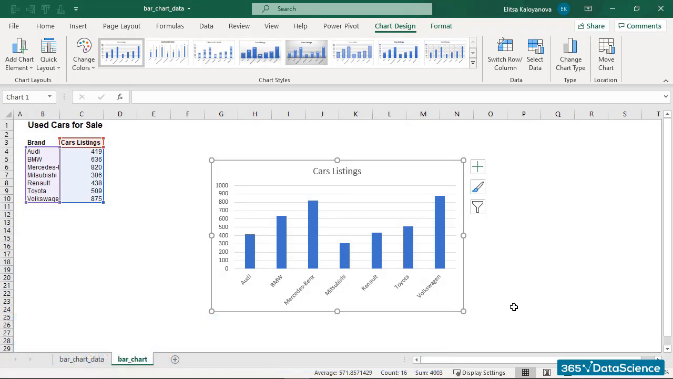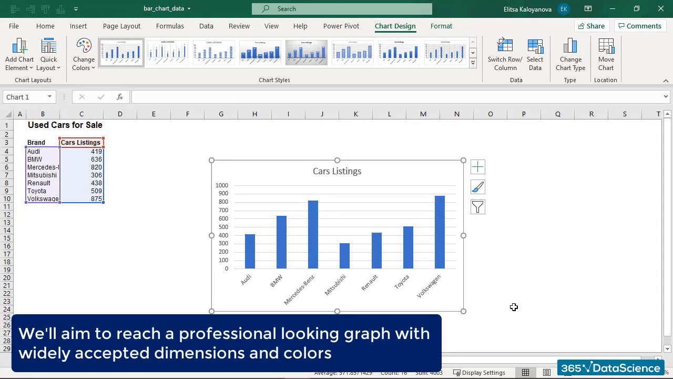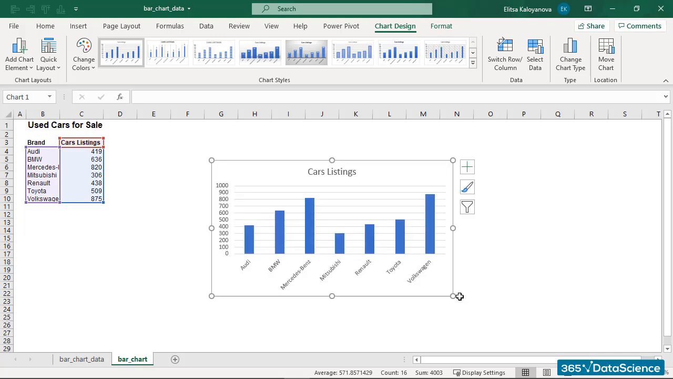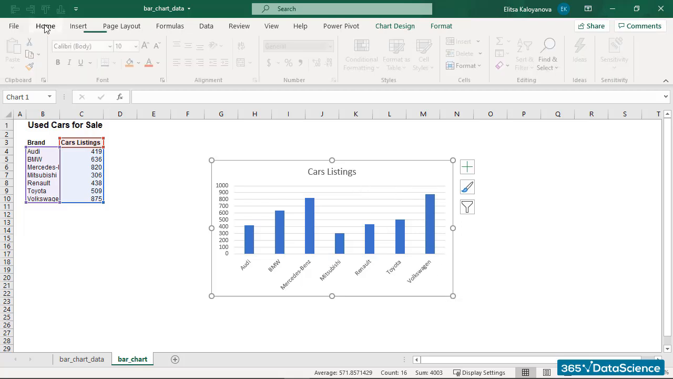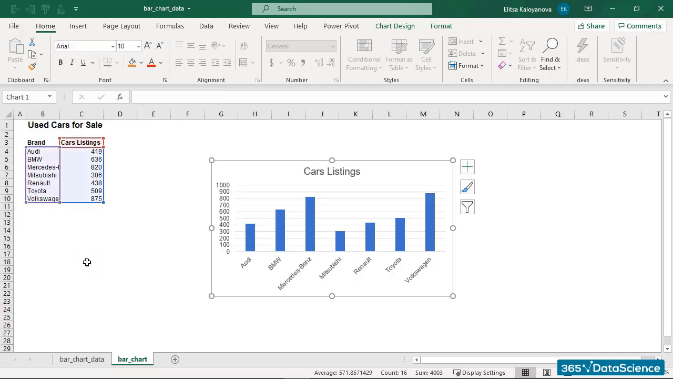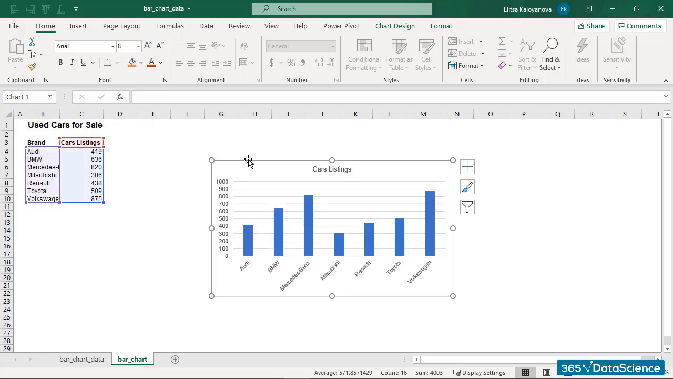With each visualization we create in this course, we'll aim to reach a professional graph with some widely accepted dimensions and colors. First, we'll change the chart size. A chart of this size is optimal for this sheet. The second item on the agenda is to change the font. We'll click on the Home button and choose the Arial font. Let's also reduce the font size to 8.